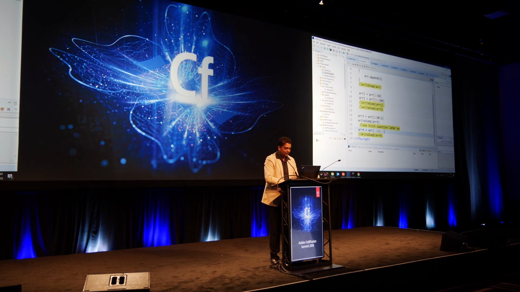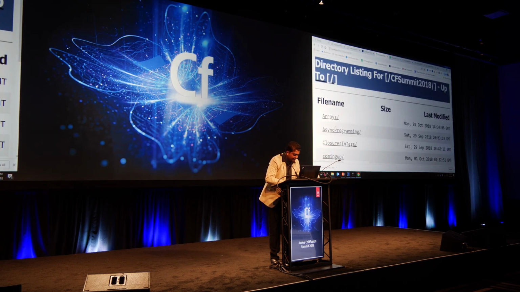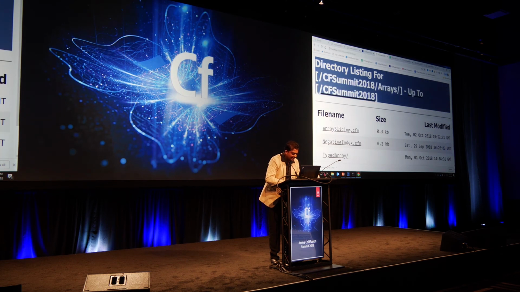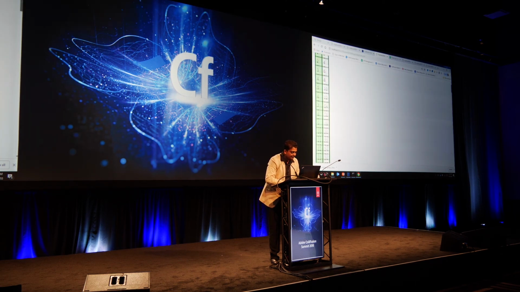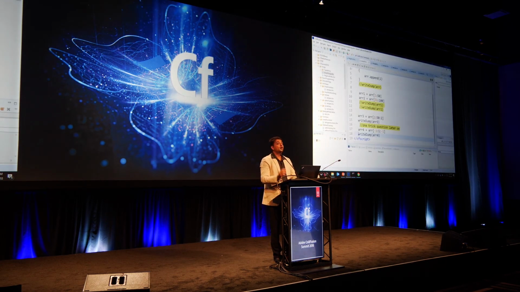If you want to see this in action, we can do that. Let me just run the arrays here, array slicing. Yeah, there you go. This is the second one here. Using the simple -1, 1, -1, I get an array that is completely reversed. This is a really, really powerful feature, and it is already available in ColdFusion 2018.